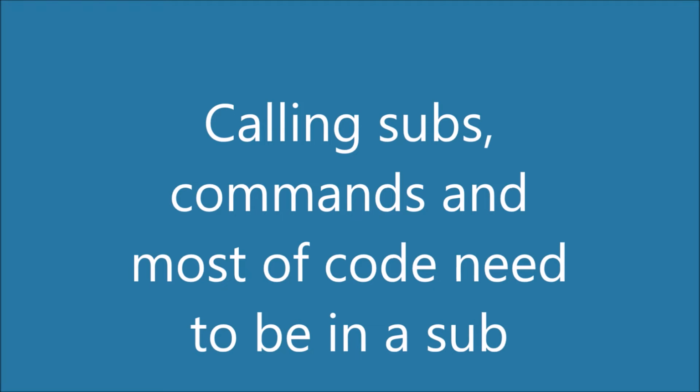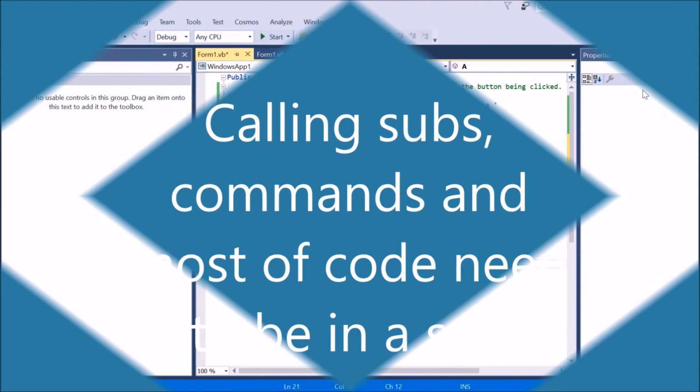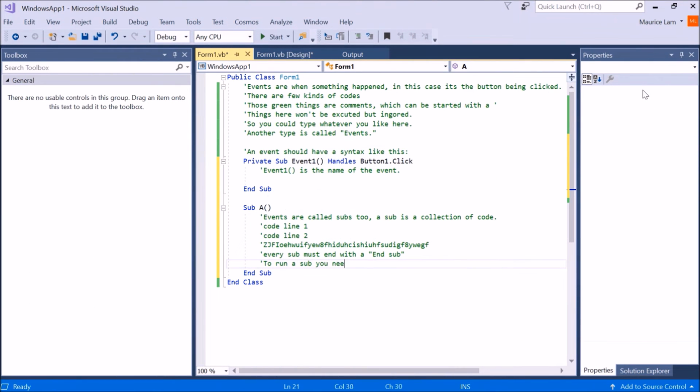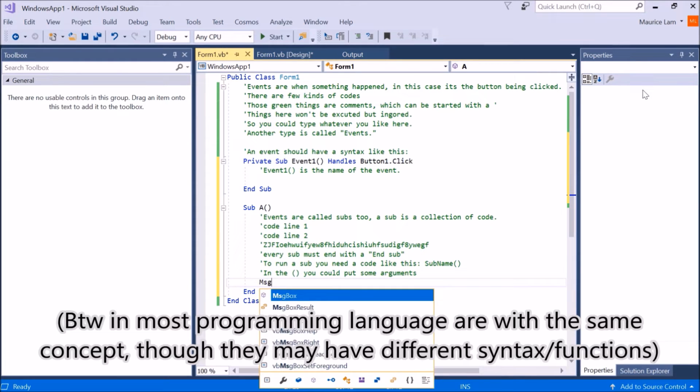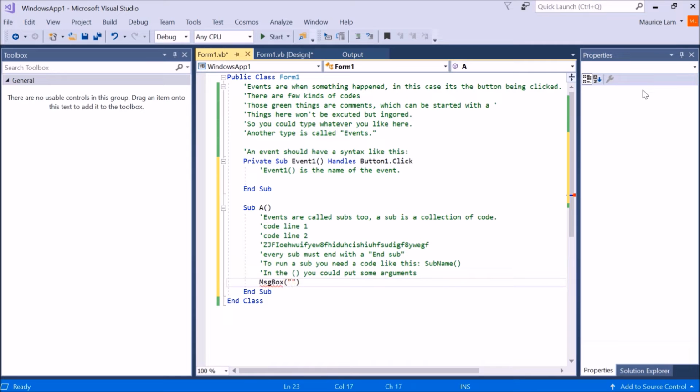Important. Calling subs, commands and most of code need to be in a sub. When you need to call a sub you need a code like this. In the brackets you may put some arguments if necessary. Here is an example. The word hello is to let the message box display. MsgBox is the sub that will display message boxes.